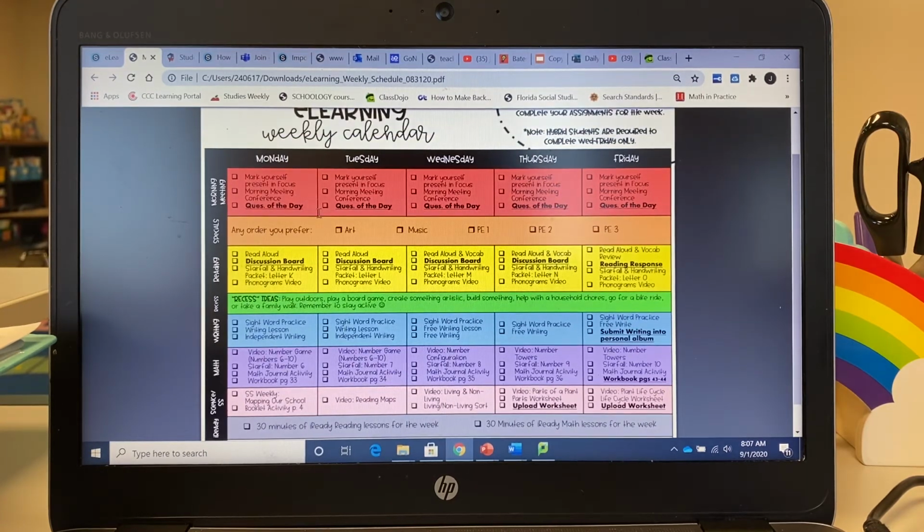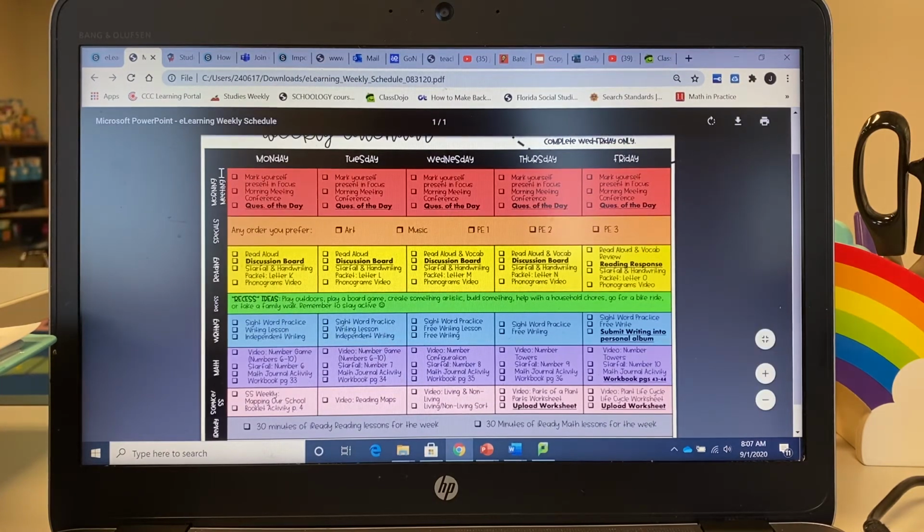There'll be a place to either participate in a discussion or an album to submit your work. All the items on the checklist need to be done, but not everything is turned in. For example, we start off in our red with our morning meeting. The first thing you are reminded to do is to mark yourself present and focus. You take your own attendance. Check it off.